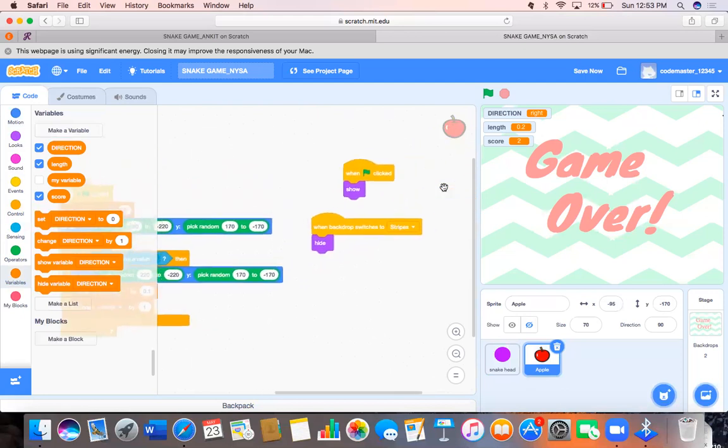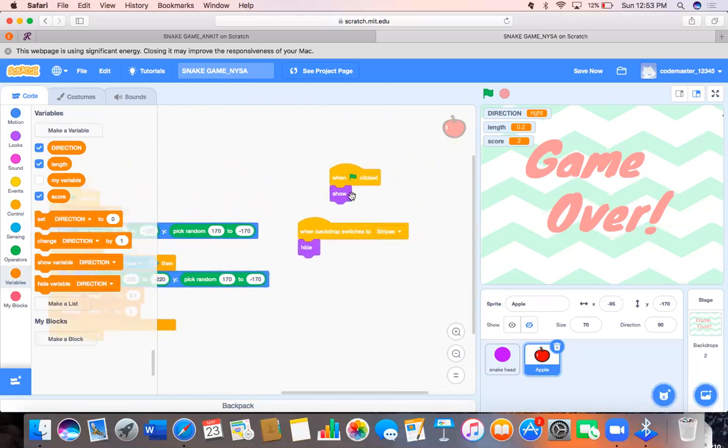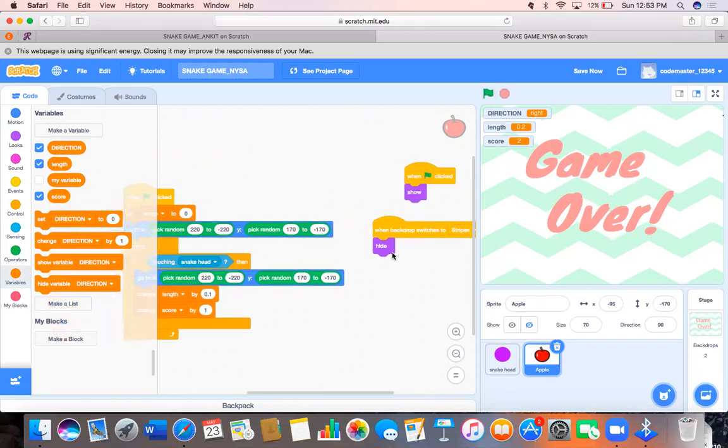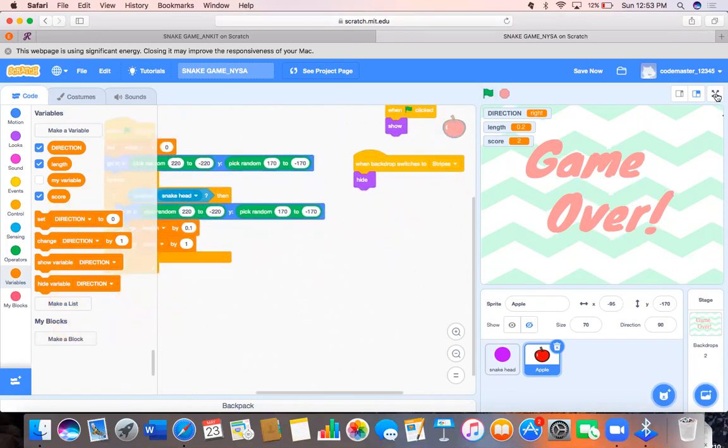And then when flag is clicked, you have to show the apple, and when backdrop switches to stripes, so when it switches to stripes, you have to hide it. So that's how you make the snake game. I'm gonna show you the finished product.